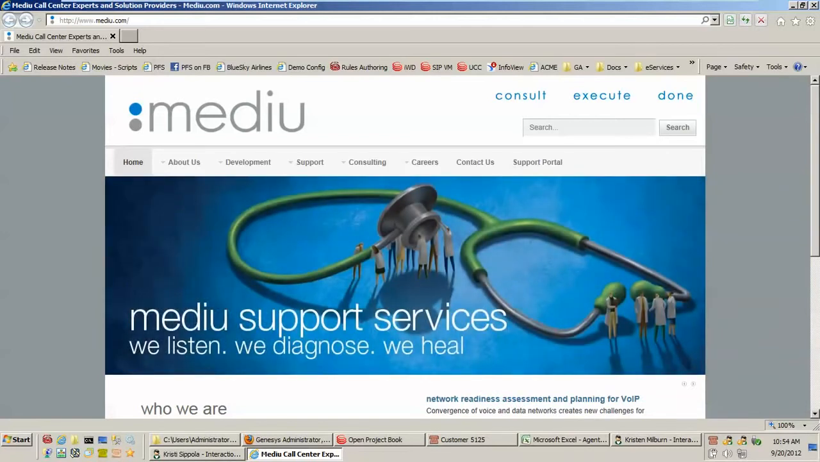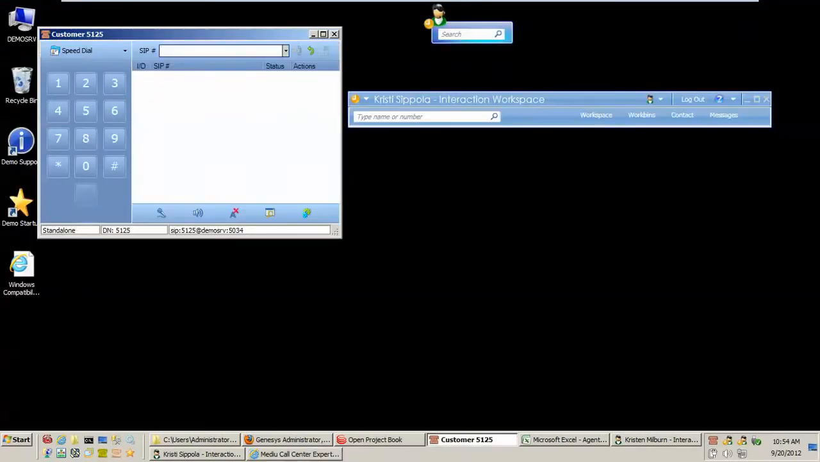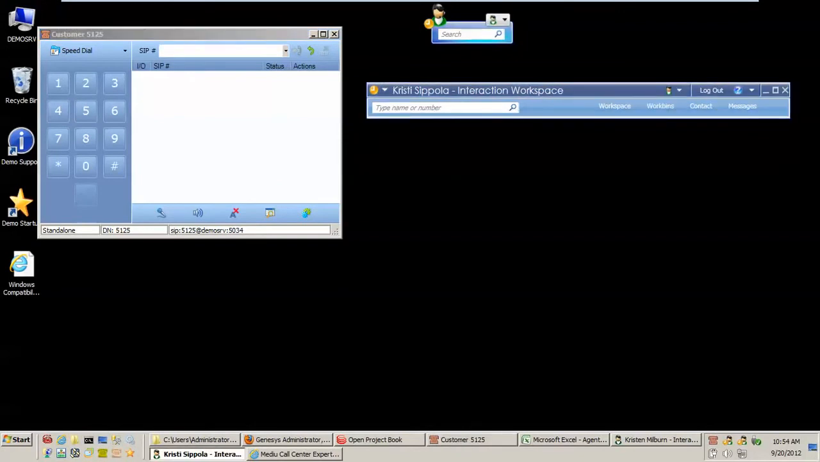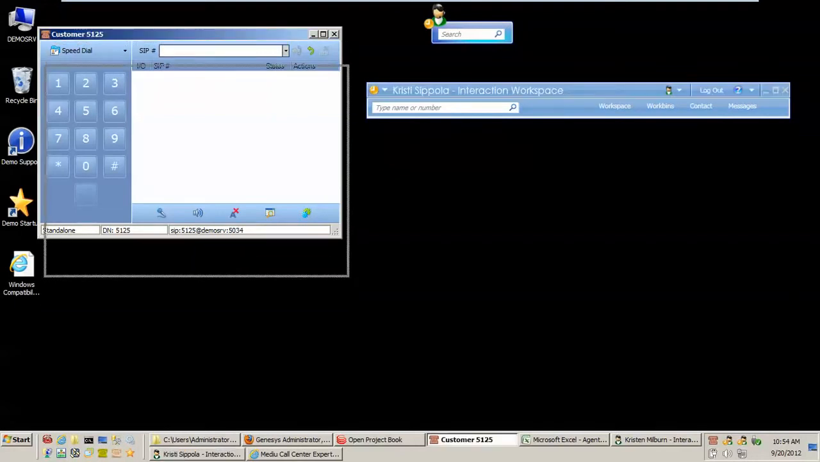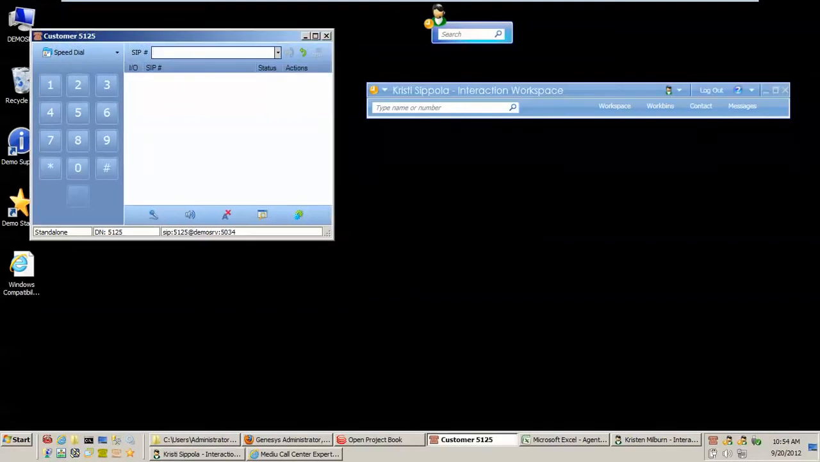Okay, so I'm logged into my environment here. The components we're going to be working with today are the Genesys Interaction Workspace for the agent's desktop. We've got two agents logged in here. One I have in gadget view and one I have in the normal view. I also have the Genesys SIP phone here, and this is going to be our customer's phone that we're going to use to make and receive phone calls.